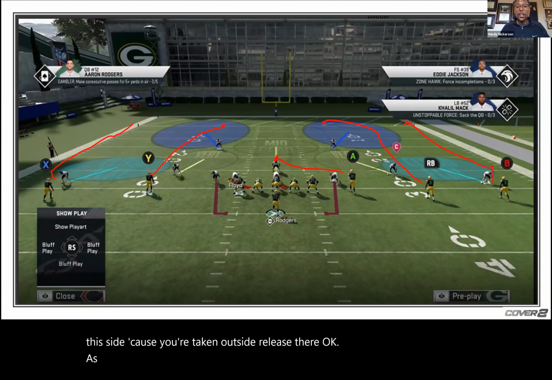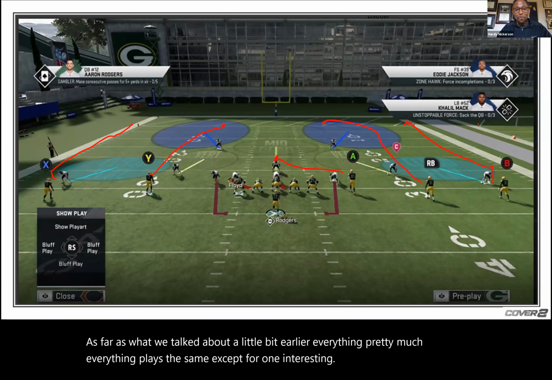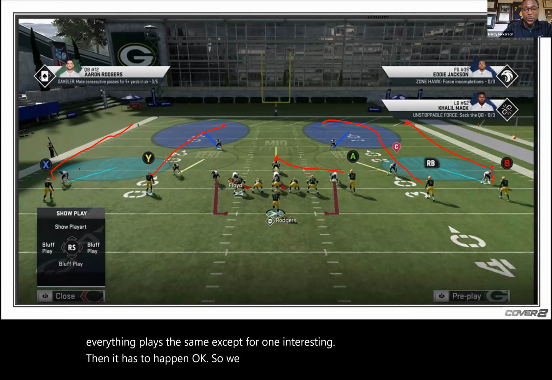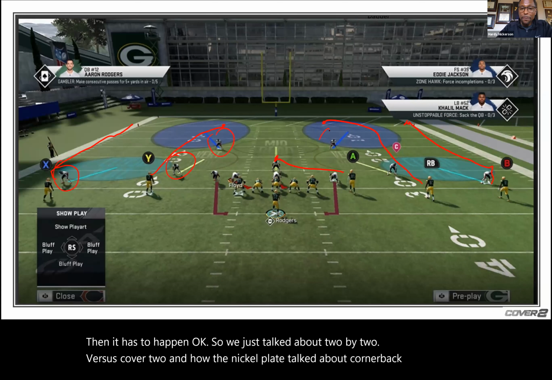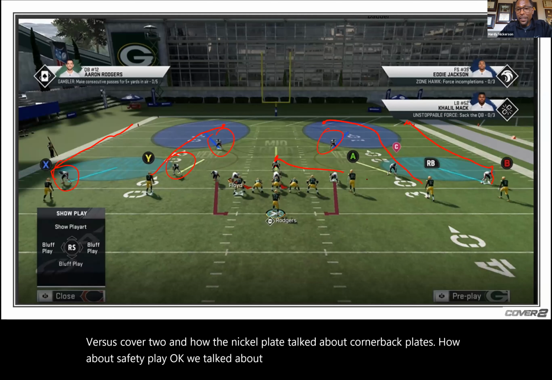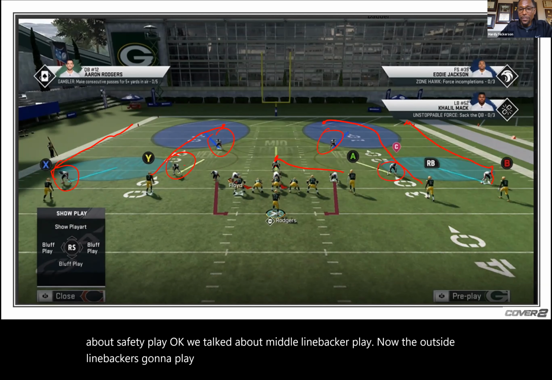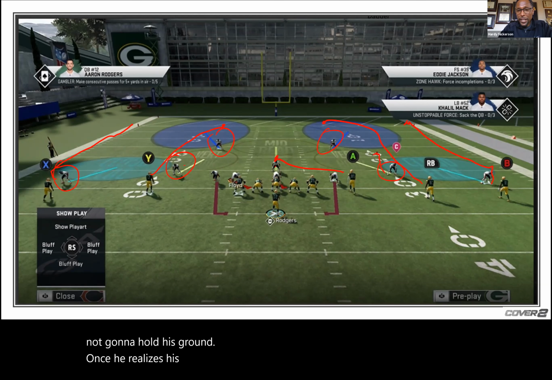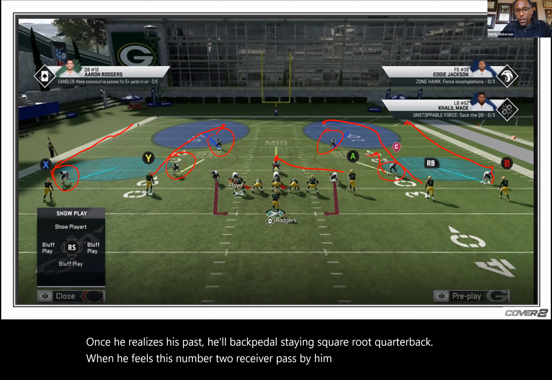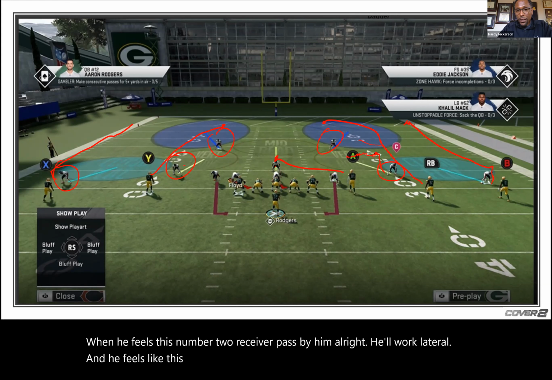As far as what we talked about a little bit earlier, everything plays the same except for one interesting thing that has to happen. We just talked about 2 by 2 versus cover 2 and how the nickel plays. We talked about cornerback play, safety play, and middle linebacker play. Now the outside linebacker is going to play exactly the same way as the nickel. On the snap, he's going to hold his ground. Once he realizes it's a pass, he'll backpedal, staying square and reading the quarterback. When he feels this number 2 receiver pass by him, he'll work lateral, and if he feels this guy bending in, he'll work lateral to stay in that window the quarterback wants to fit the ball into.